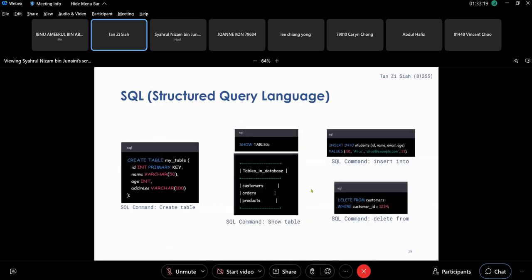So these are examples of the SQL commands which we have learned in the last semester. So that's all for me, and thank you. Okay, thank you very much.